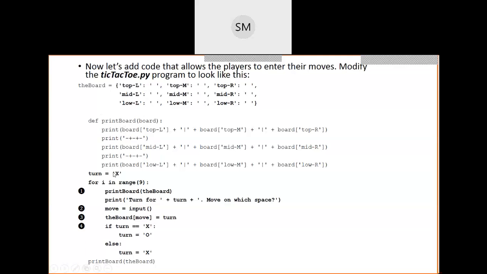Then suppose the game is starting with player X. Okay, so then we will give the turn to that person. So capital X, we are assigning it to one more variable, turn. Now the turn is of player X. Then we use one for loop here, that is i in range 9. Why 9 here? Because we have to fill all 9 blocks of our tic-tac-toe board. So we have to iterate this for loop 9 times.